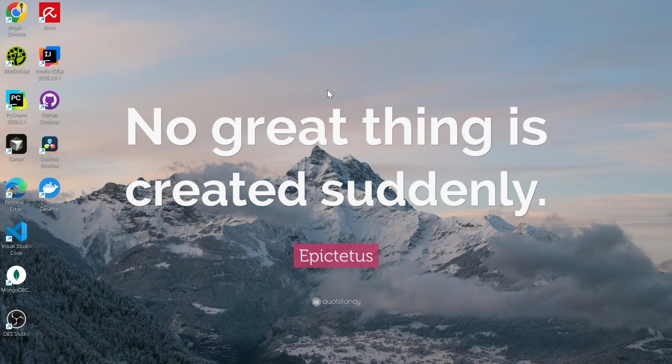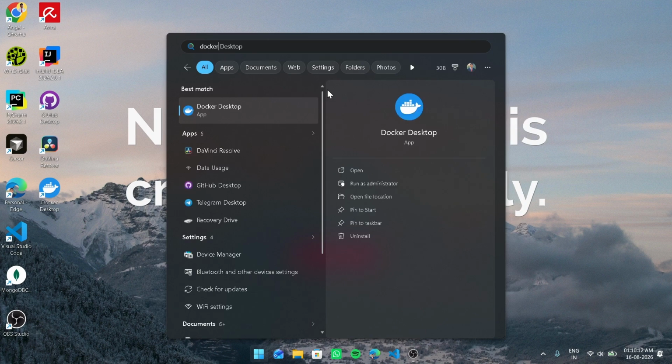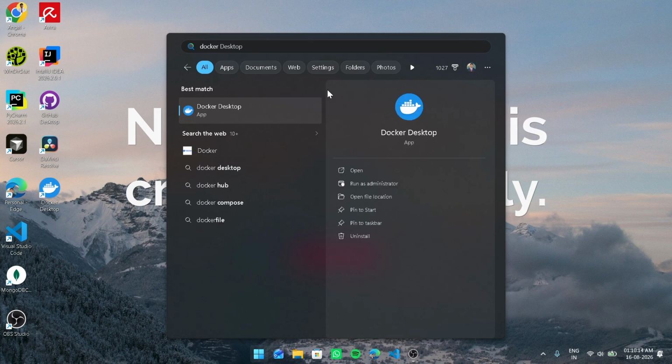So for deleting it, you have to press the Windows key and then search for Docker Desktop, in my case. In your case, you have to search for whichever software you want to uninstall. Now here you can see there is an option, Uninstall. Now click on it and just wait.